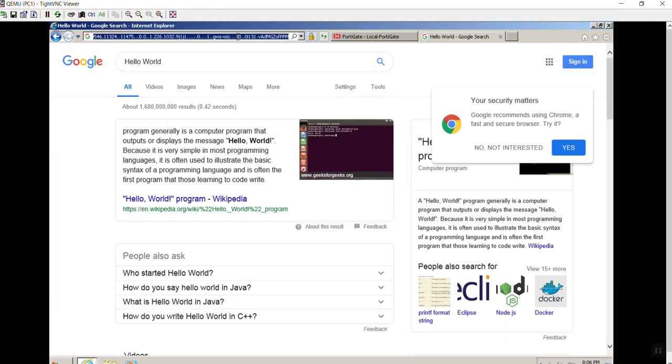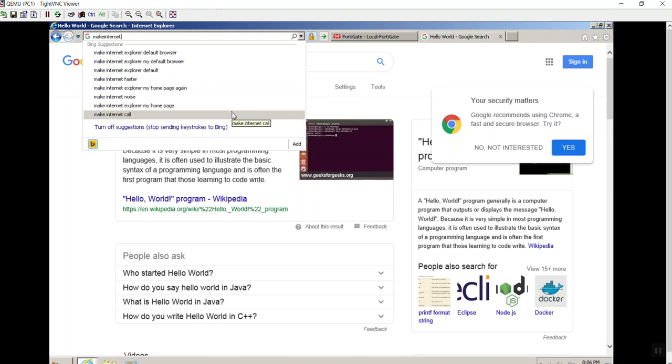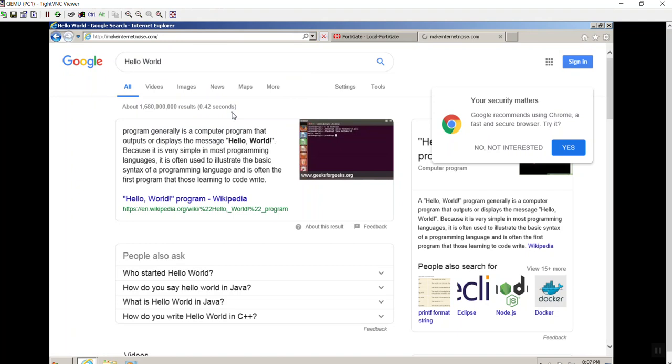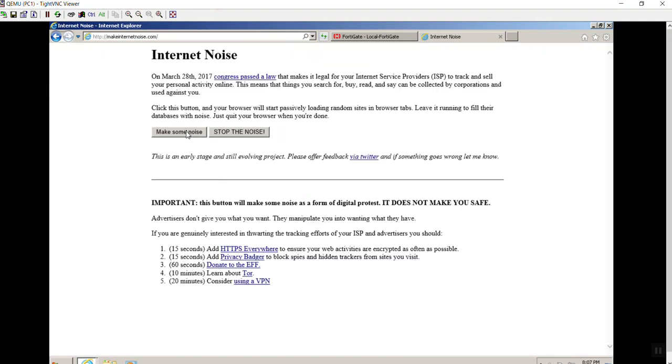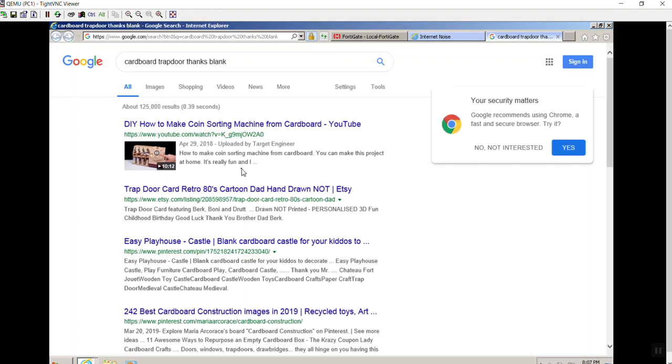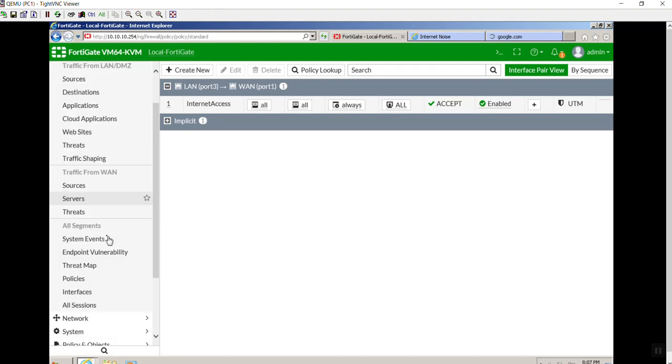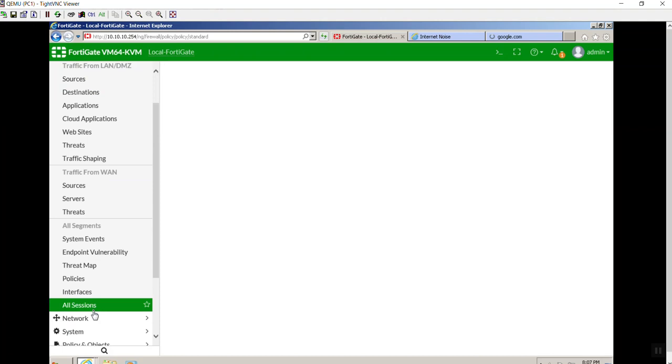There is a website that you can go to, even though I don't know if it's going to work in Internet Explorer, called MakeInternetNoise.com. This website will randomly go to web pages for you. You've got to be careful though, sometimes it puts together words that might not be safe for work, but that's okay. But let's go check out our session table. So, here we go.